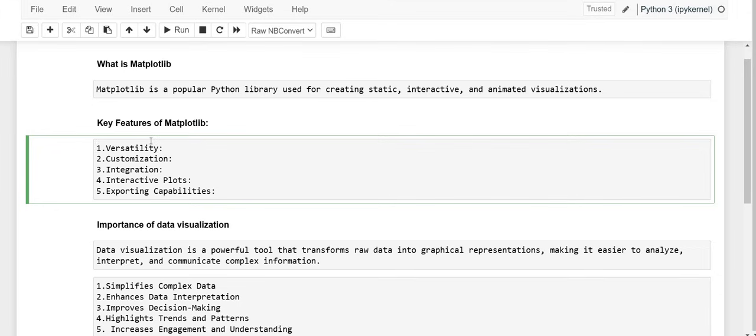As we know, it supports various plots like line graphs, scatter plots, bar charts, histograms, pie charts, error bars and 3D plots also. The second key feature is its customization, as it provides extensive options to style plots including colors, markers, line styles, fonts and axes. The next one is integration, as it works seamlessly with other Python libraries such as NumPy, Pandas and SciPy, making it an essential part of the data science stack.